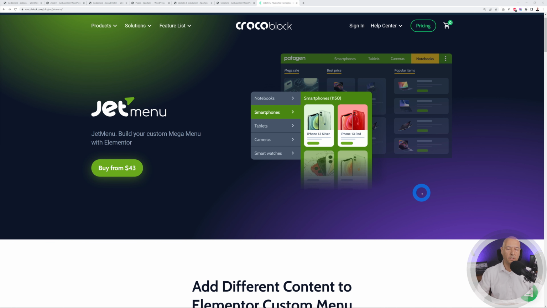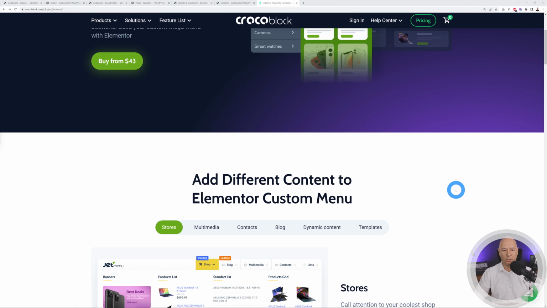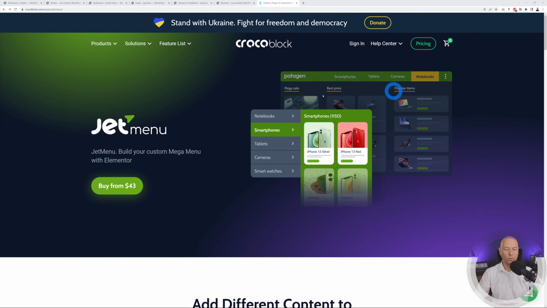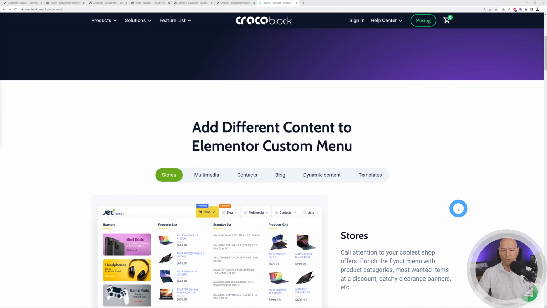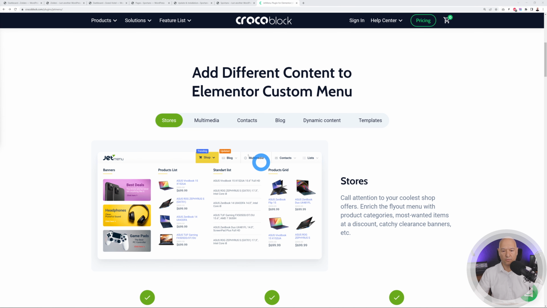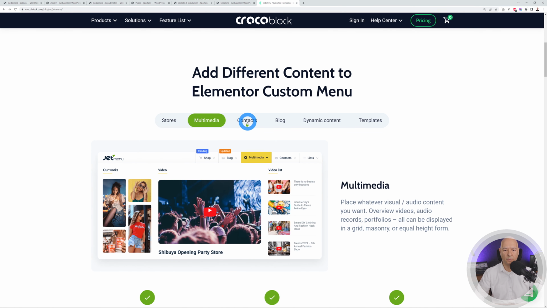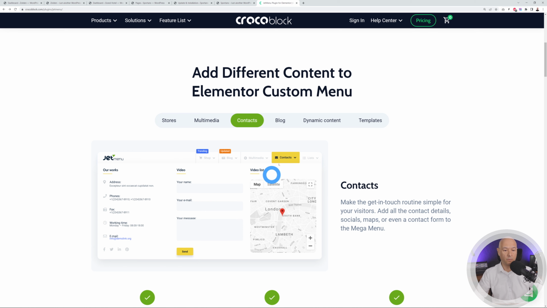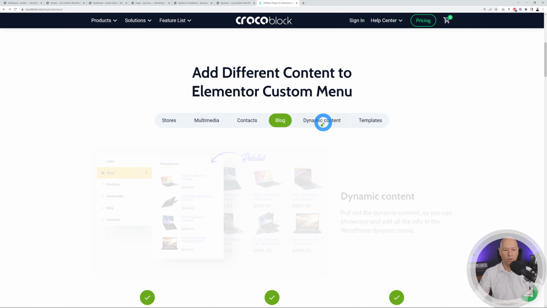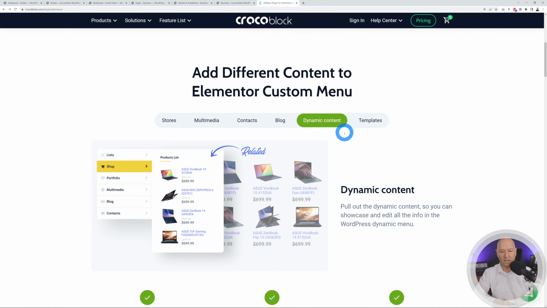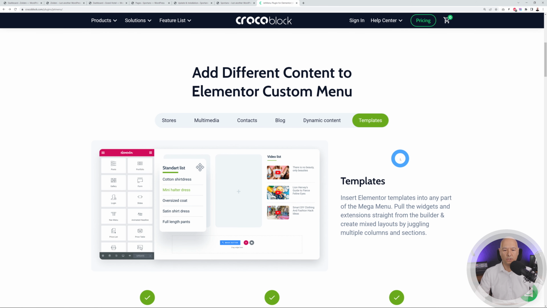So with Jet Menu, you can build beautiful custom mega menus, and the possibilities are literally unlimited. As you can see here, you can build beautiful menus like this one, but you can also use this for stores, maybe for multimedia purposes, even insert a contact form if you wanted to, for your blog. You can insert any dynamic content like related products, upsells, and also insert custom templates. So let me show you how you can do this now from the back end.